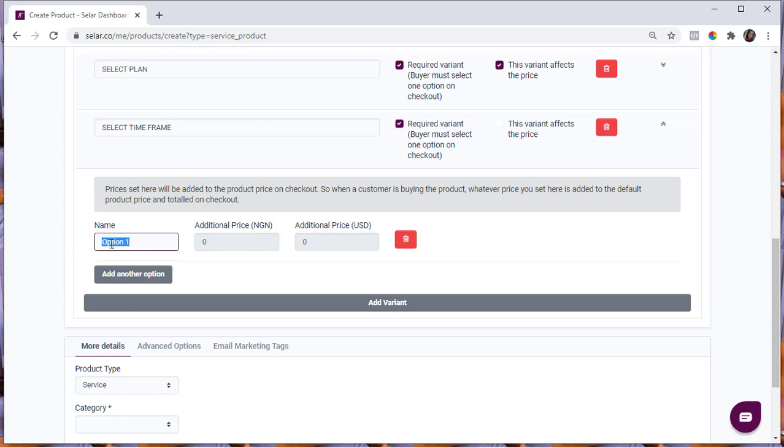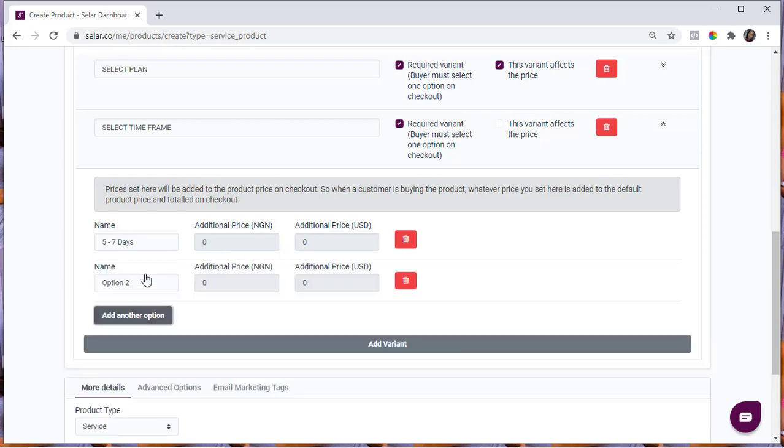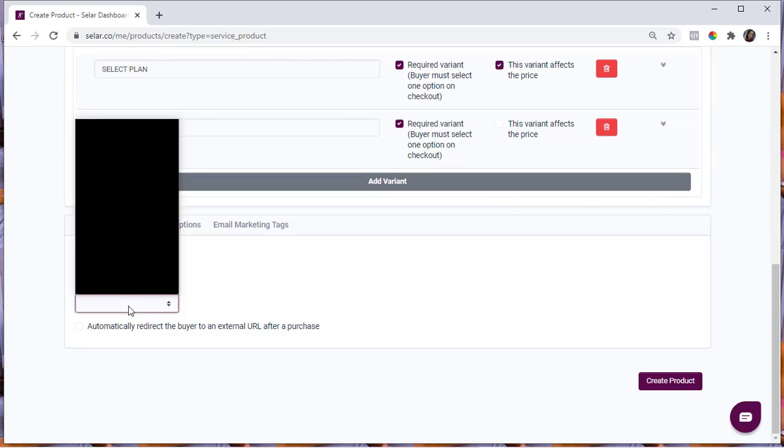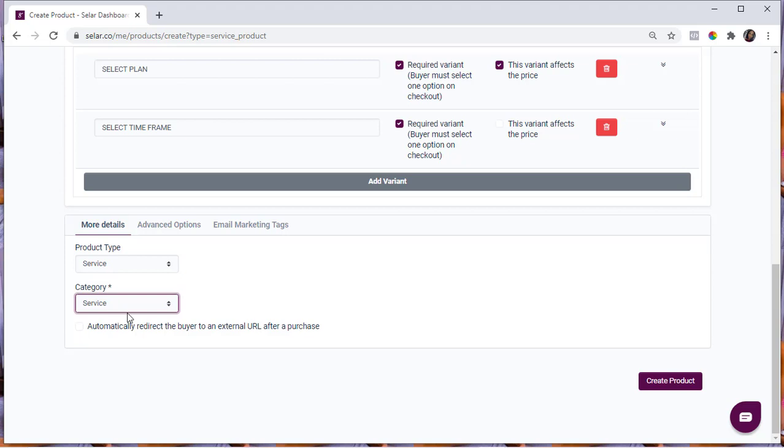Then you come here to put in the options. So we can say 5 to 7 days. And now you can see the additional price option here is locked. You cannot edit it because we did not select the option that says this variant affects the price. So you can add another option, maybe 30 days. Once you're satisfied with all of this, you can close this. If you want to add more variants, you can add more variants, add the options under that, and just go on. What you want to do is to make sure you select the right product type, select the category, say service, and you can go ahead to create your product.